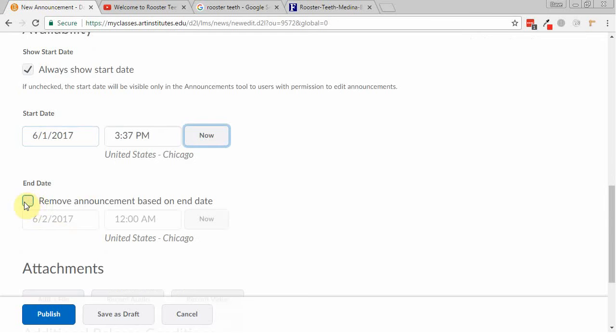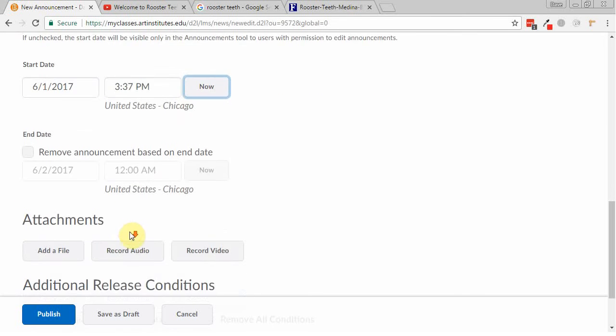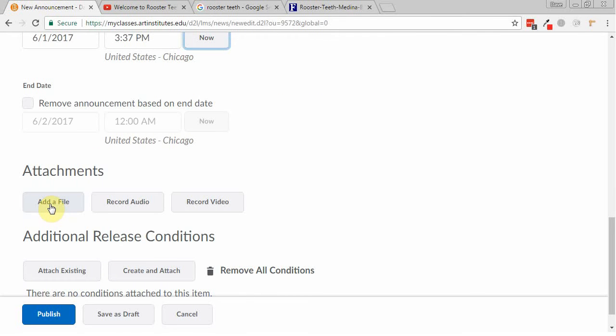And then if you want, you can set up an end date. Maybe you want the announcement to be up for only a week and then leave. You can do that. You just set up the end date when you want it to be deleted from the system. You can attach files to it. You can record audio or video. Maybe you want an announcement with you on webcam talking to students. You can do that if you do record video.